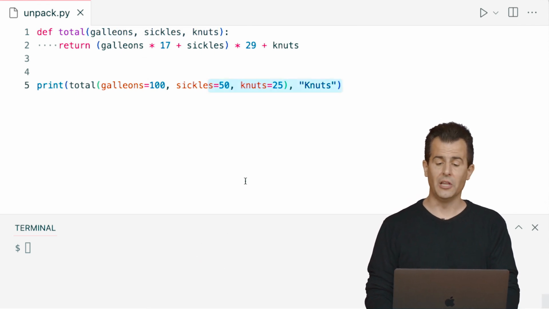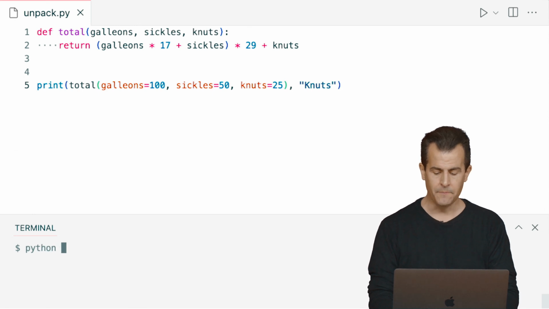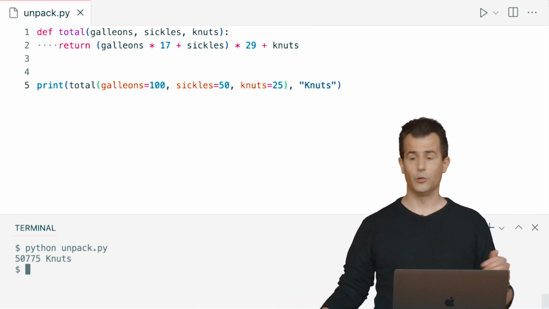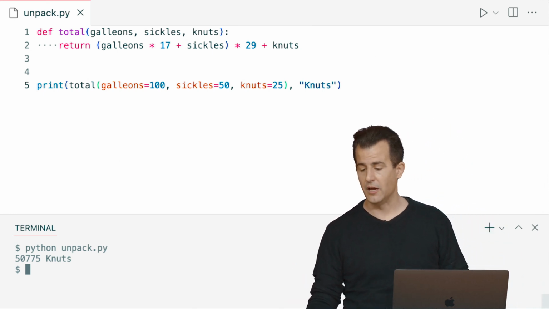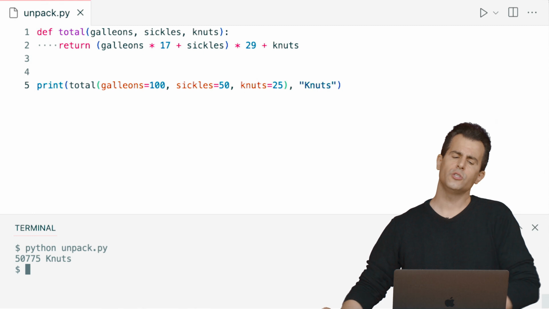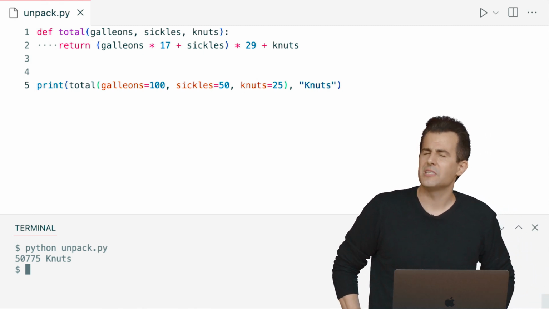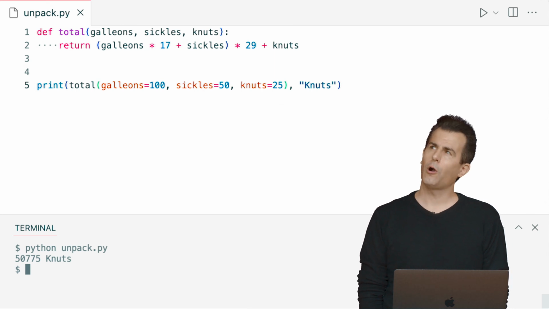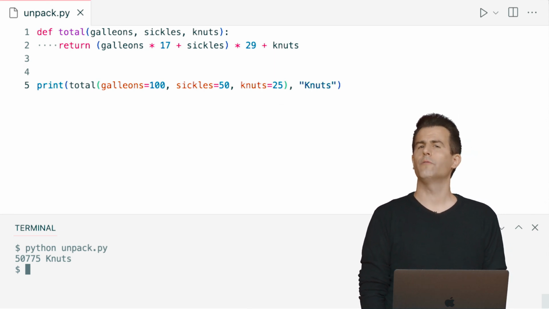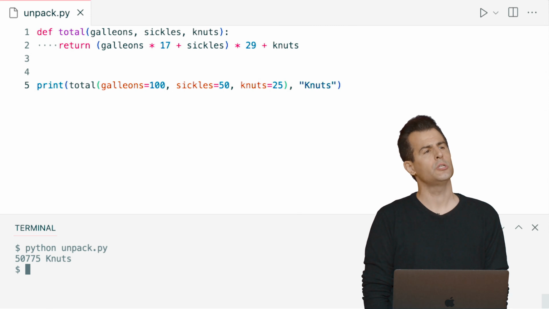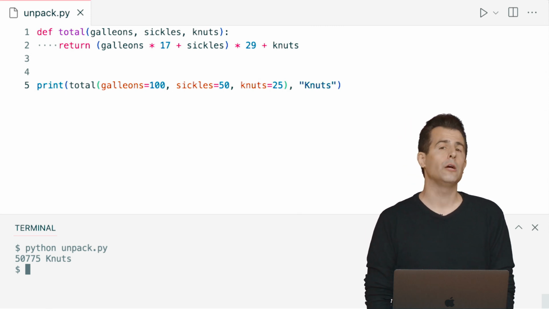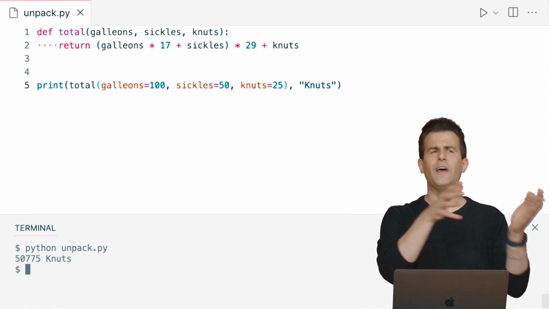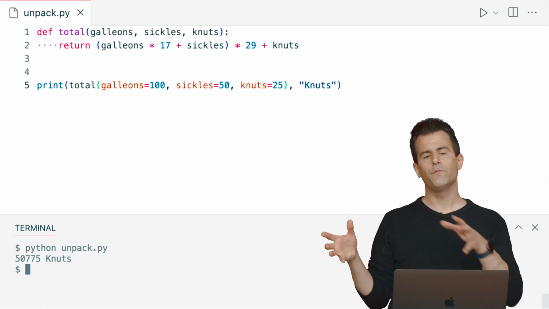Let's make sure I nonetheless did not break anything. Let's run Python of unpack.py, enter. And there we have it, still 50,775 knuts. Well, once you start giving things names and values, that probably should bring to mind one of our most versatile data structures in Python and even other languages, that of a dictionary. Remember that a dictionary is just a collection of key value pairs, names and their respective values.